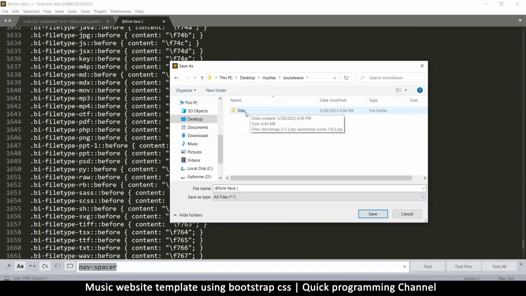In there, I have a folder called Files, where I have put the downloaded version of Bootstrap. I have 5.1.3 actually, not 5.2, which is the latest, but get the latest version. And then here I have Bootstrap Icons 1.8.3, so I've downloaded that zip as well.